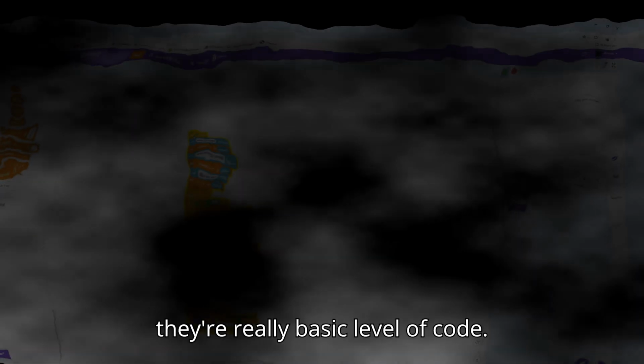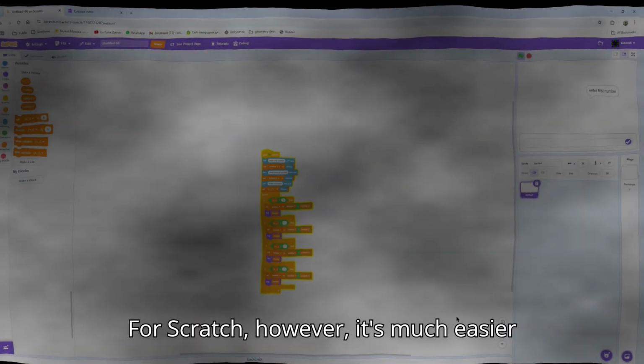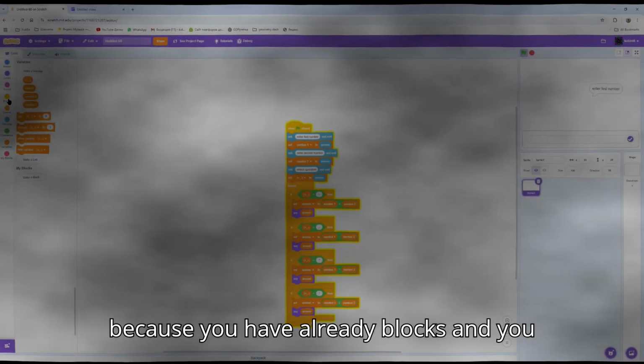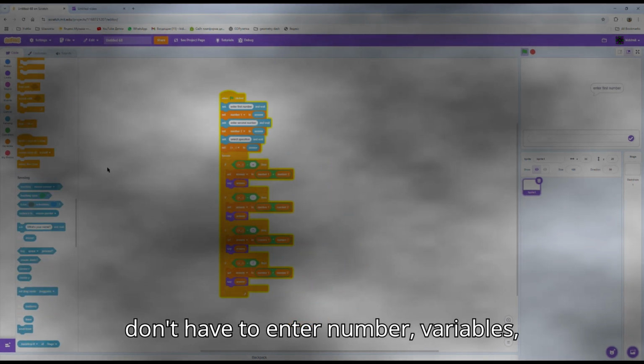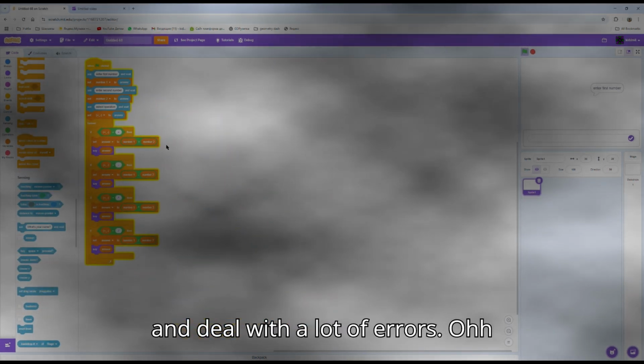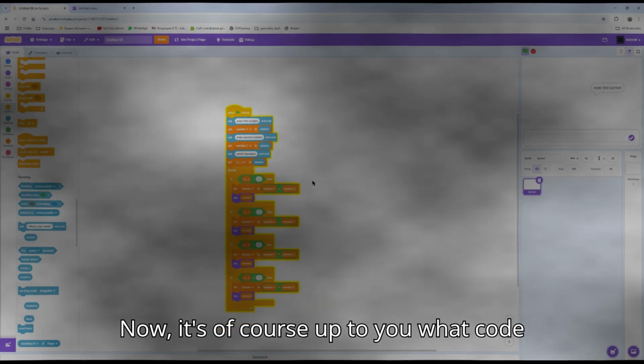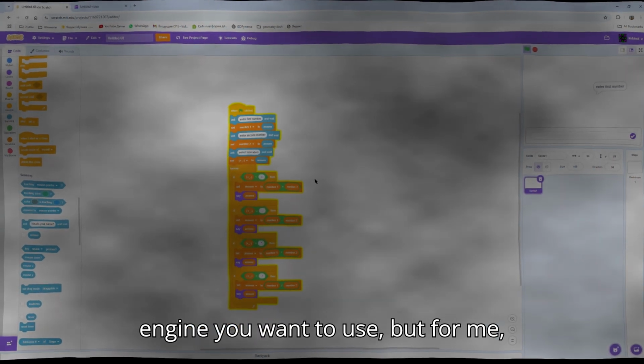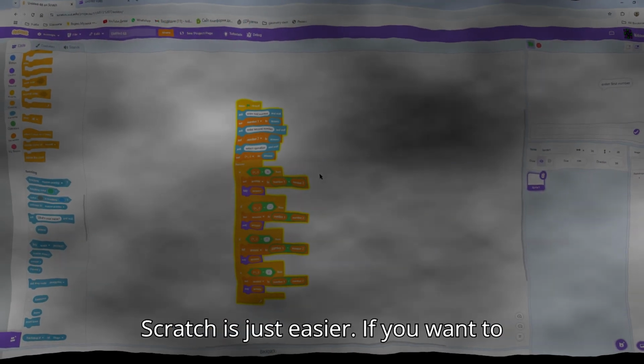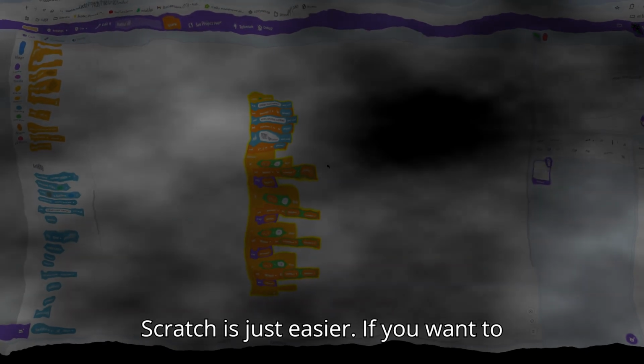So in conclusion, both of the calculator engines are really simple to make because they're really basic level of code. For Scratch, however, it's much easier because you have already blocks and you don't have to enter numbers, variables, and deal with a lot of errors. Now it's of course up to you what code engine you want to use, but for me Scratch is just easier. If you want to try them yourself, you can go and try them out.